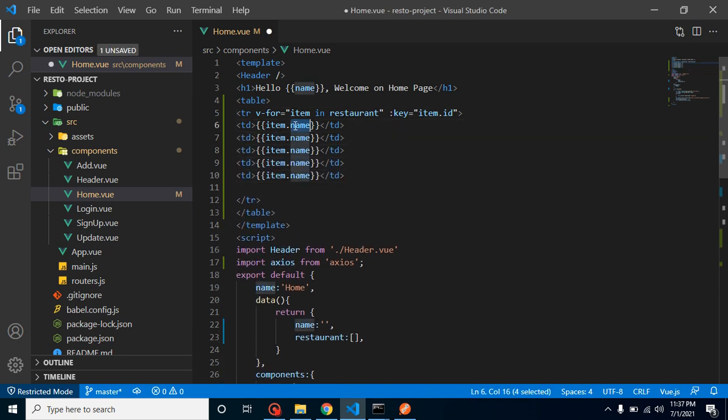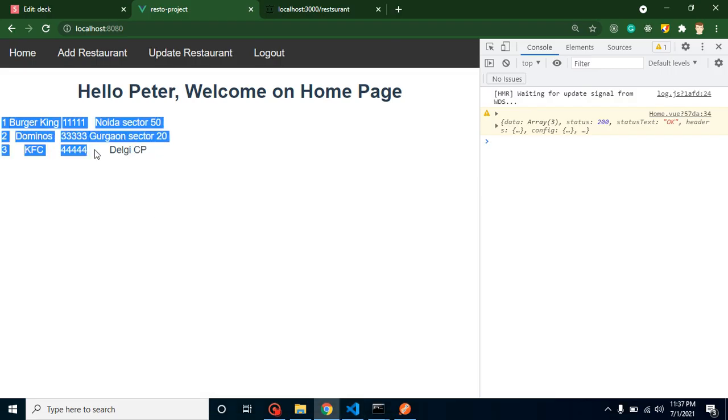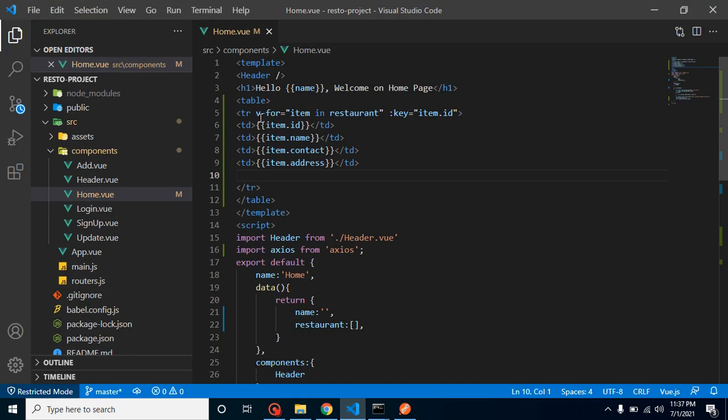Let's say we can print here id, name, contact, address, right? We don't need this name again. And now it is much better, we are getting all fields, but this is still not looking good. So what we need here is a border. Let's say a 1 pixel border. Is it fine? This is much better.